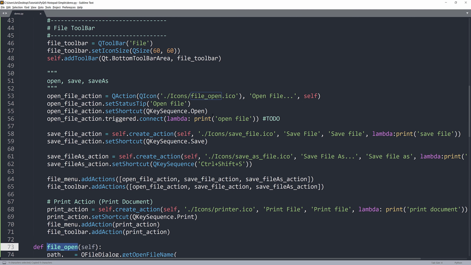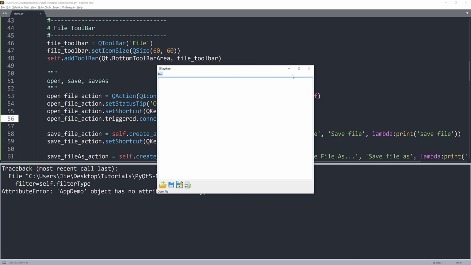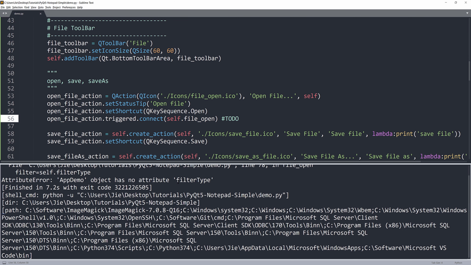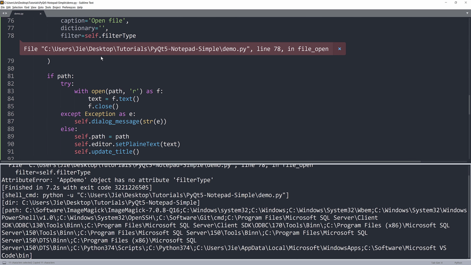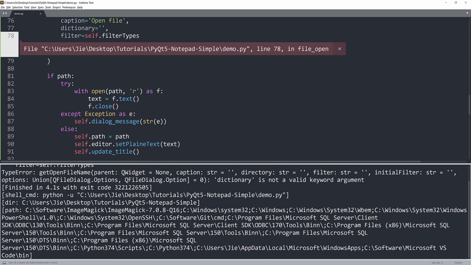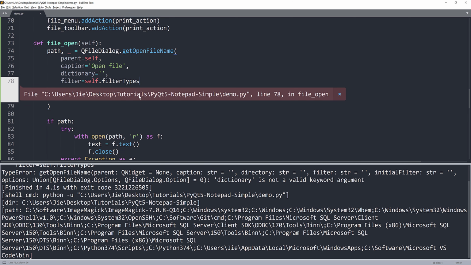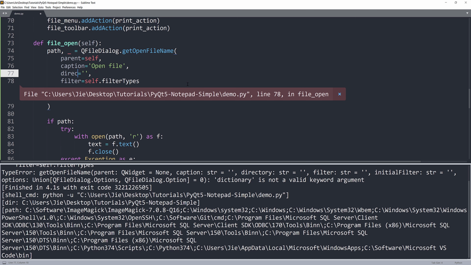Now let's give this a try. So we'll take the file open method and we'll assign that to the open file action. Now if I go to file, open file, and here there's no filter type attribute. Let me see. Oh, filter types. Let's see. Oh, so here's a typo. Should be directory, not dictionary.